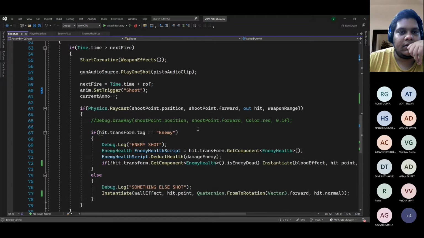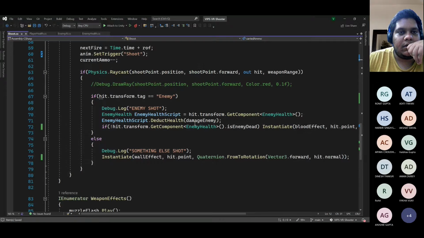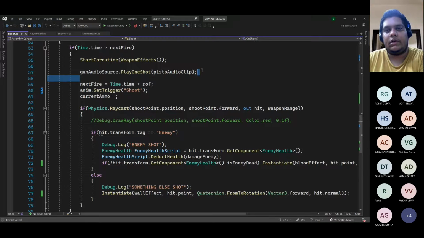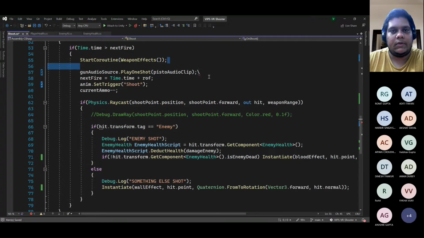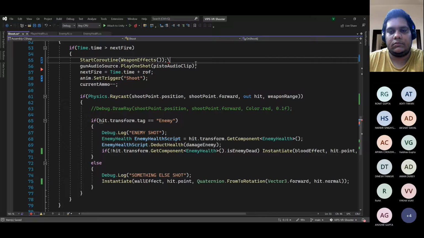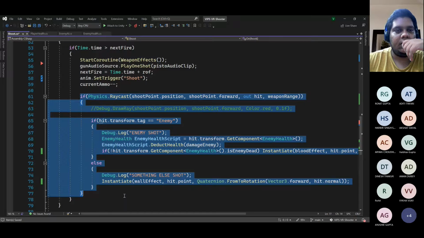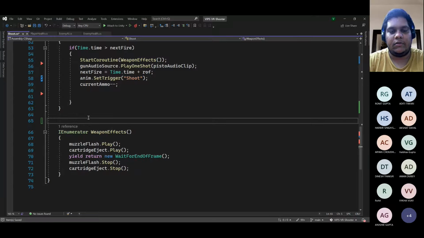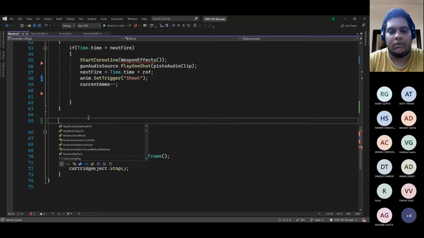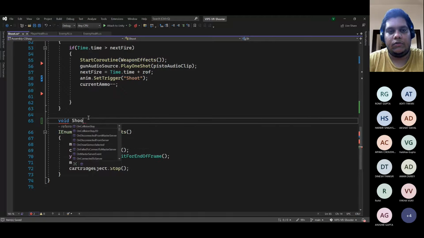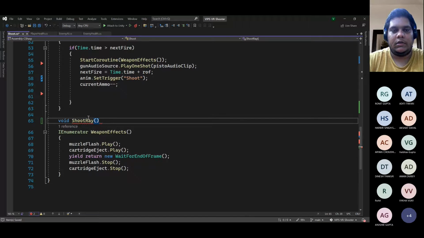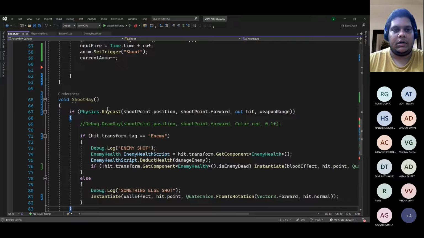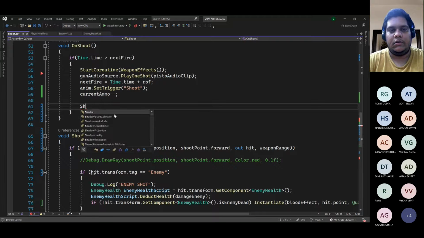So before that, let us change the script a bit, just organize it a bit better. So we can remove this function. This complete function is basically just doing a raycast. So we can remove this from here and make a different function. Generally this is how you should code, make it modular. So we can write void shoot ray. This was our function. And here we can call shoot ray.